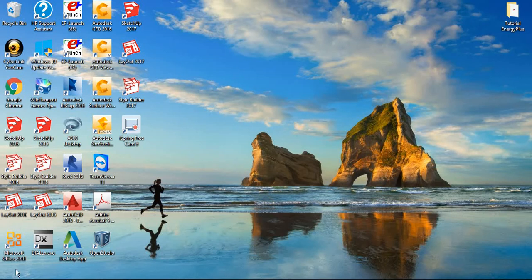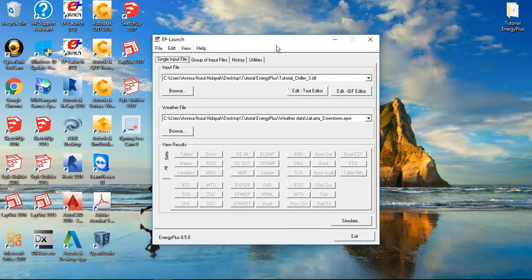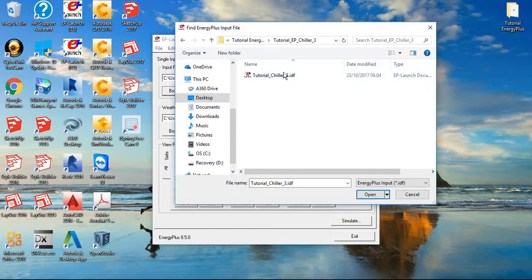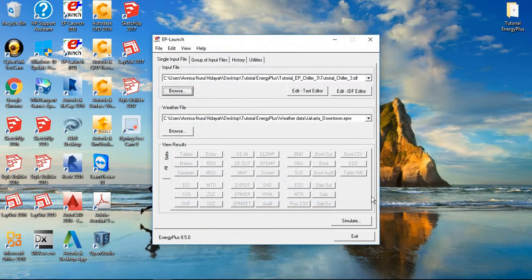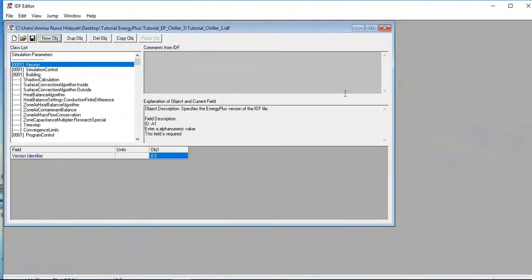Okay, hello guys. So in this video, I would like to show you how to get a breakdown of cooling load in EnergyPlus. Okay, so first we have to choose this Idf file, and then click this Idf Editor.